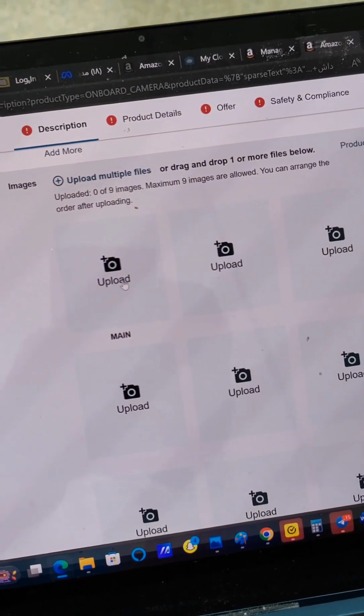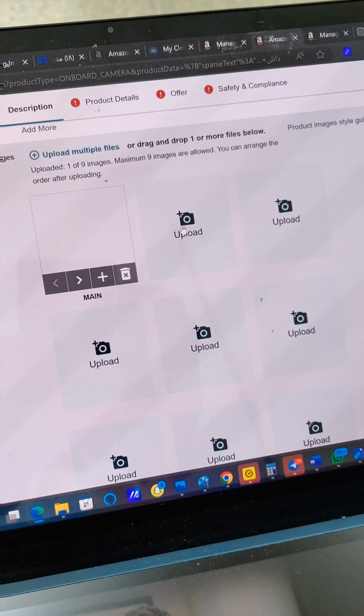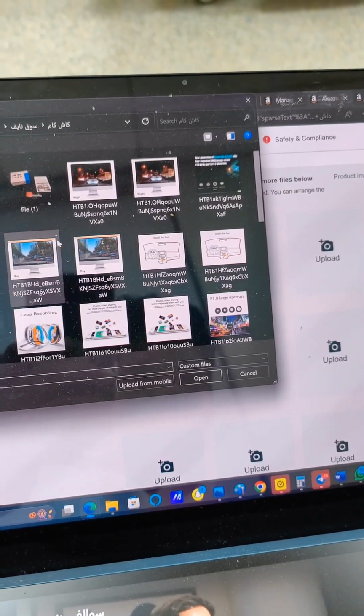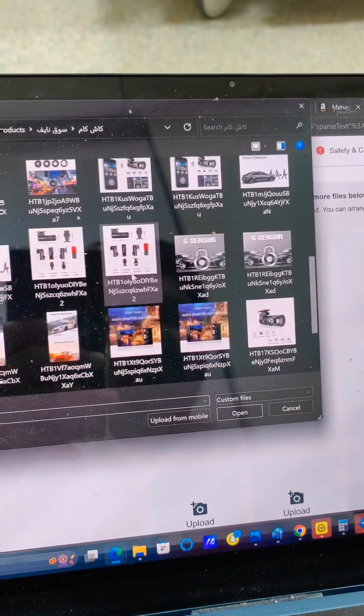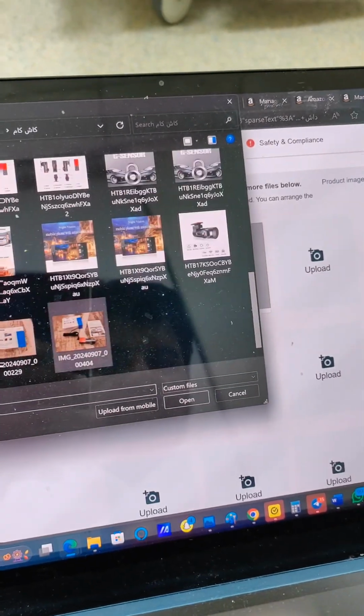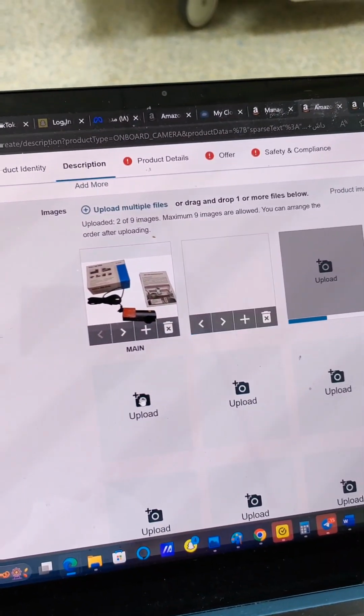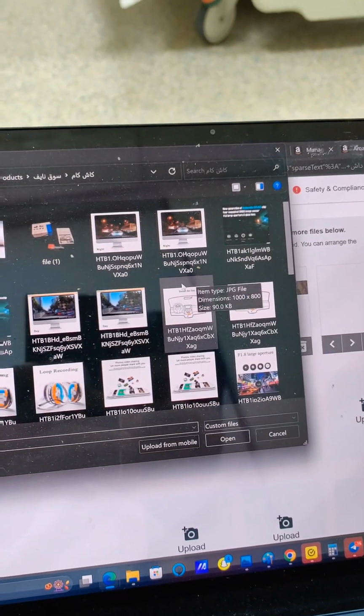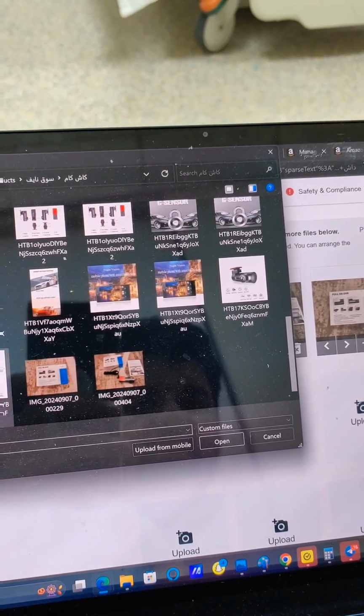The next step is to upload photos. The first main photo should be white background, no text, no logo, nothing. For the other photos, it's okay, you can put whatever you want. Minimum 4 photos per product. Don't put only one photo. Nobody can buy an item with one photo.